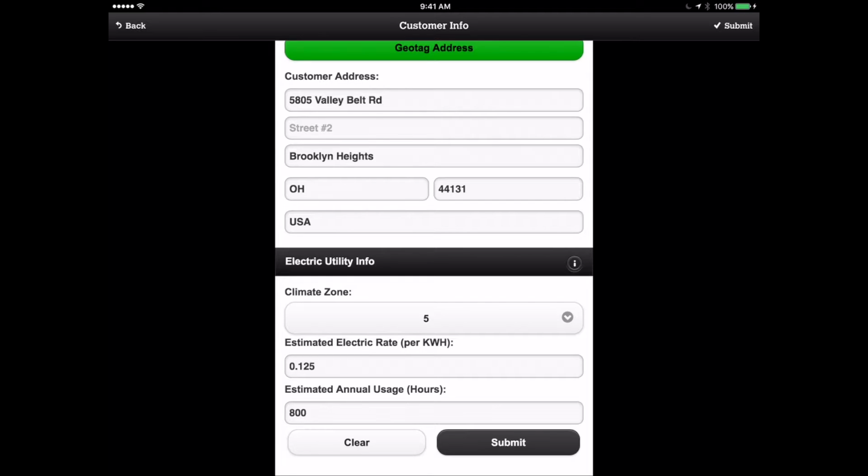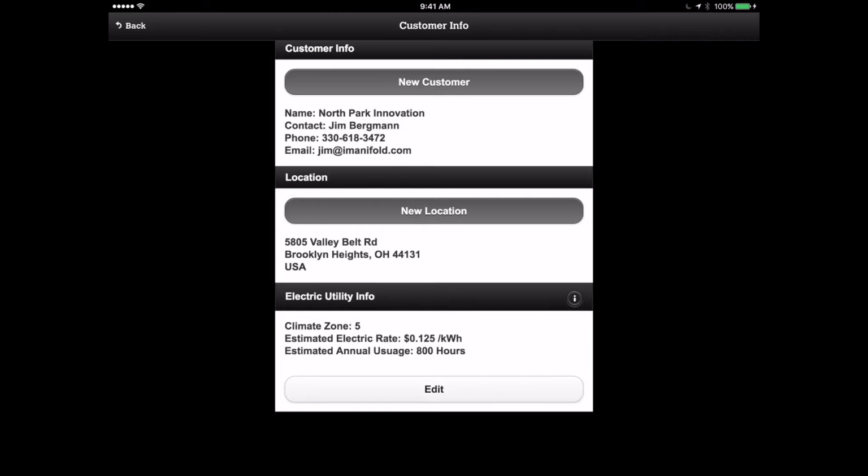So if you were to look at the, I believe AHRI published it, maybe it's ASHRAE published it, there's an annual estimated number of hours that equipment will operate based on each climate zone. And so when we know our electrical rate and we know our climate zone, we can tell the customer a lot about how that is supposed to operate. So we hit submit there. Now that data is stored.